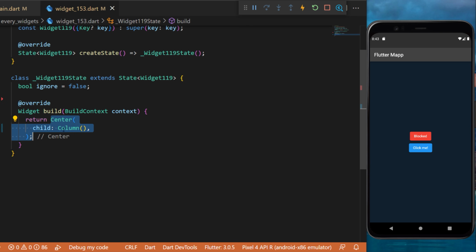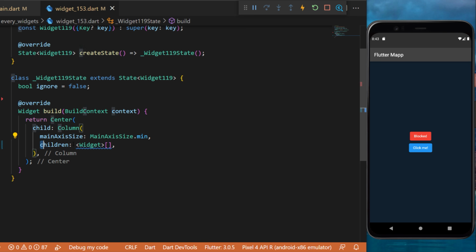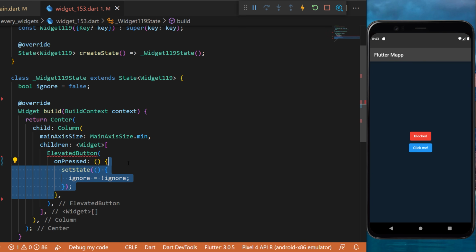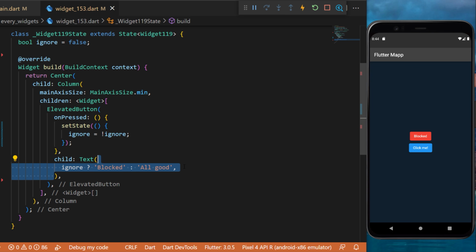In the center of the app, we use a column widget, and the children will be an elevated button. Inside, we have the onPress function that will trigger the set state and change the value of the ignore boolean. If it's false, it will be true. If it's true, it will be false. Next, the child is a text widget, and if the value is true, then it will be blocked. Otherwise, it will be all good.